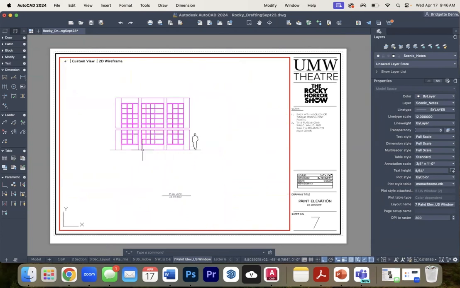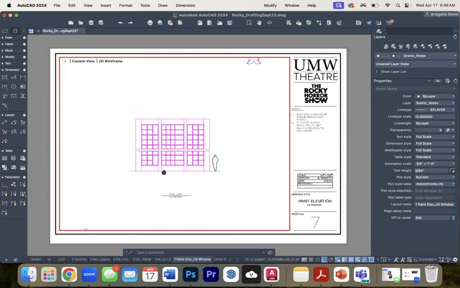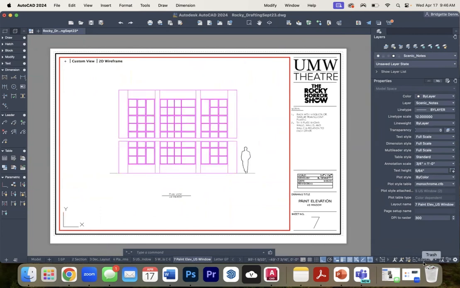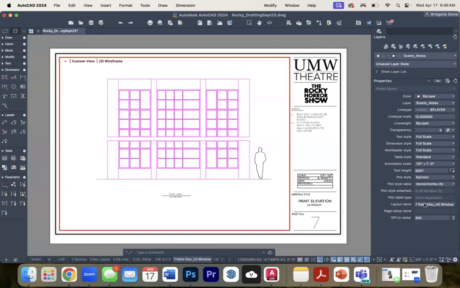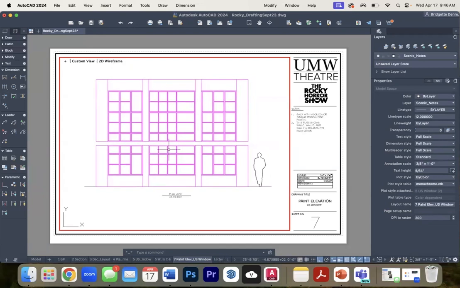Use your scroll and pan to get over into that new little section that you did. And then you're going to have to figure out what scale you want it to be in. I'm going to start with 1/4 inch. That's really tiny, so I'm going to go up from there. Try 3/8. 3/8 is looking pretty good. I'm wondering if I can get away with 1/2 inch.